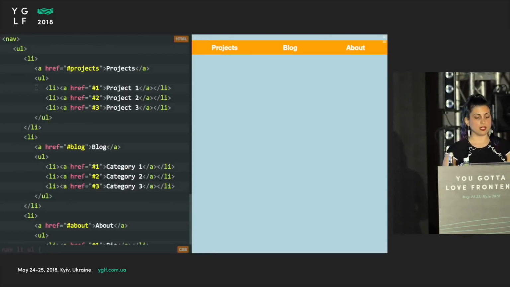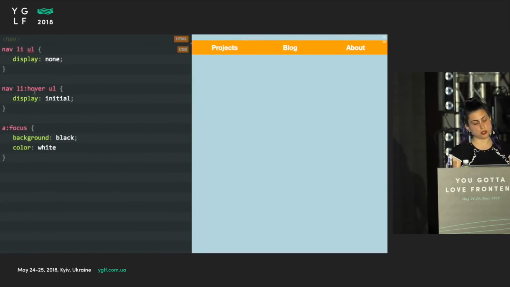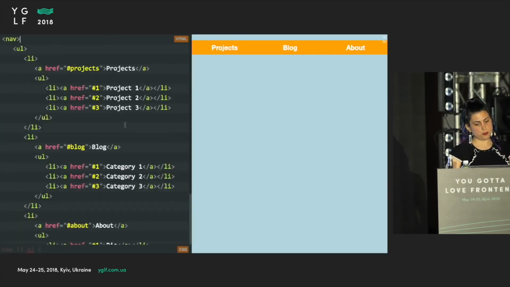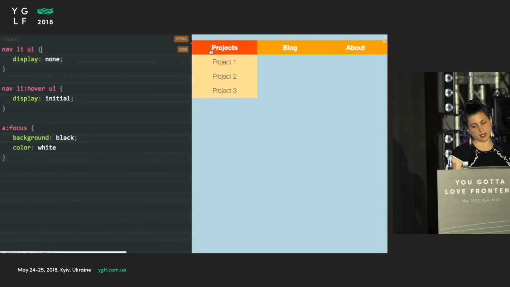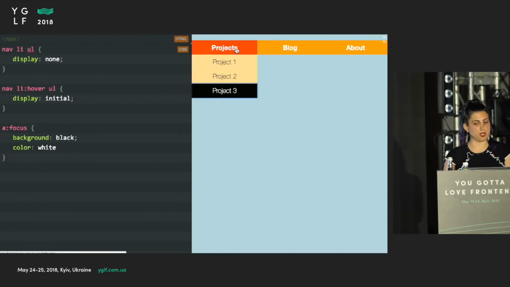So here I have a nested list, which I've styled to look like a menu. Again, the exact styling doesn't really matter, so we're not going to look at it. The only part we're going to look at is the part that shows and hides the menu, because that is more relevant. The thing I want you to remember is that each menu item is an A element, and then there is a UL for the submenu with list items that also contain A elements. So if I click here, I focus on the projects menu, and if I have it open, I can actually tab through the submenu items.